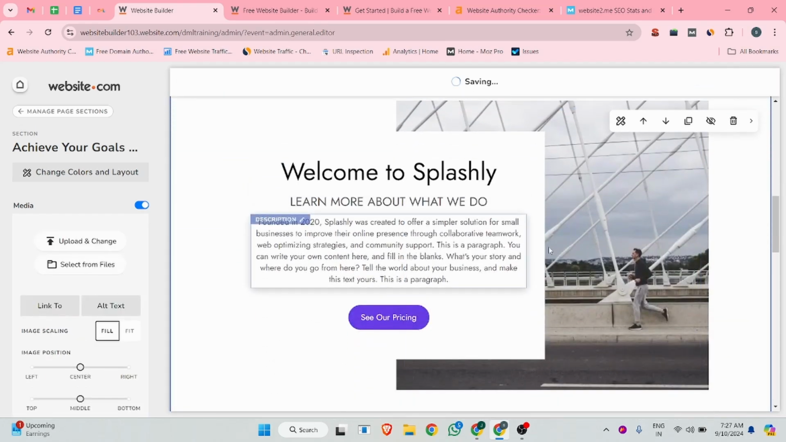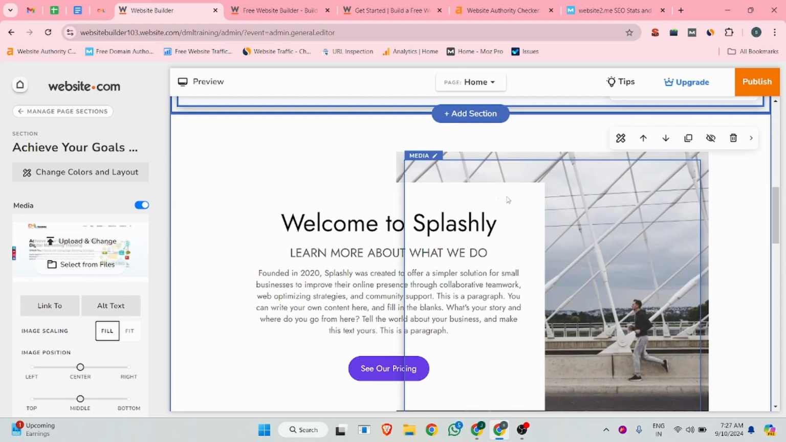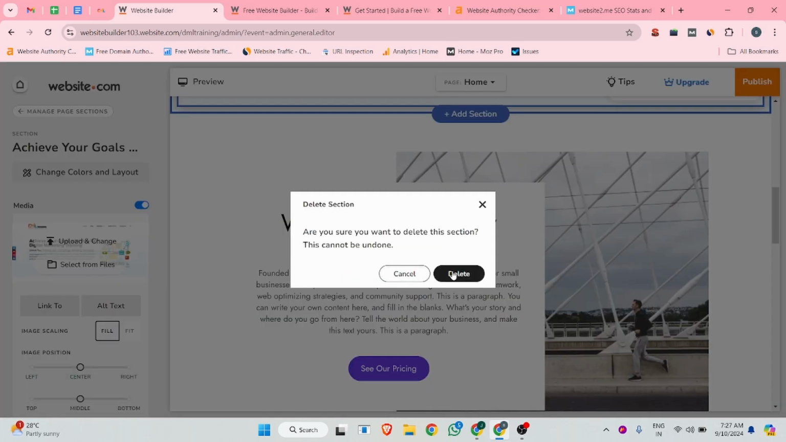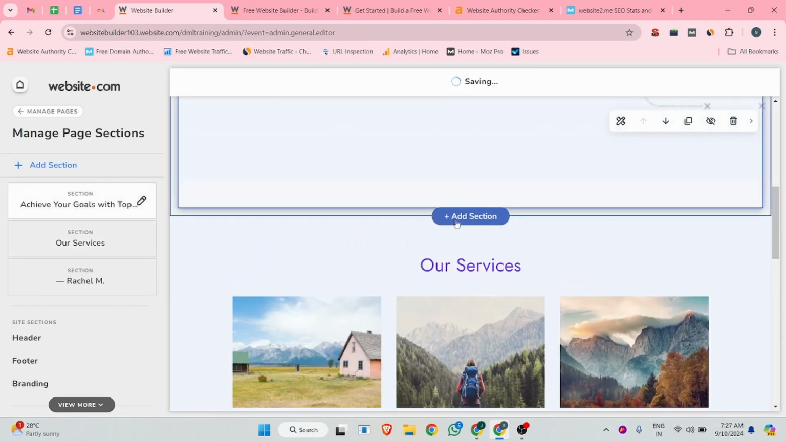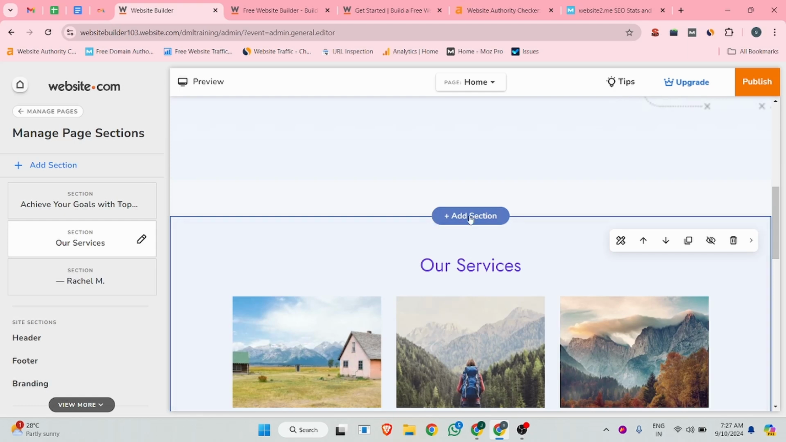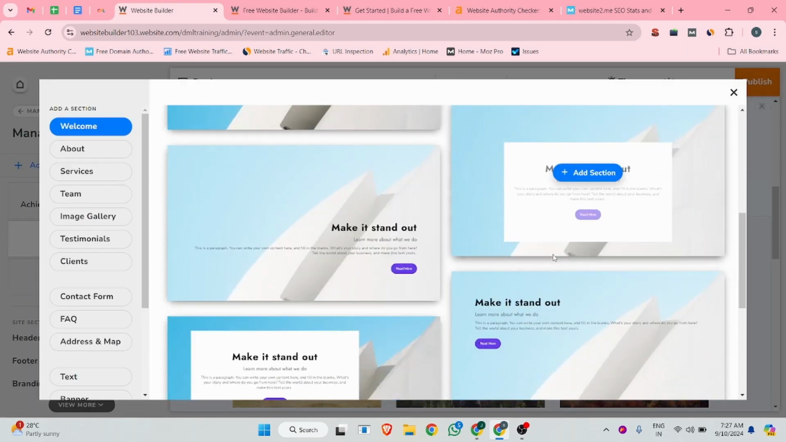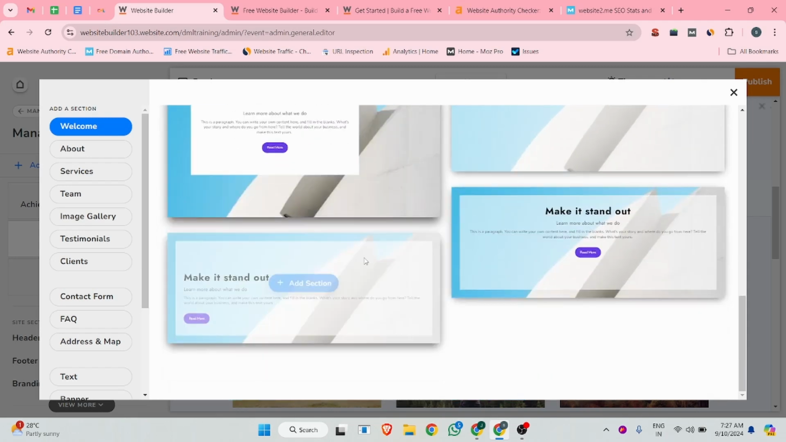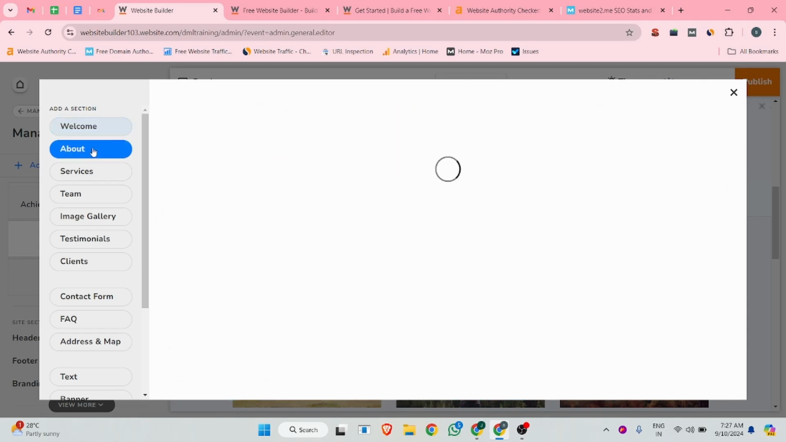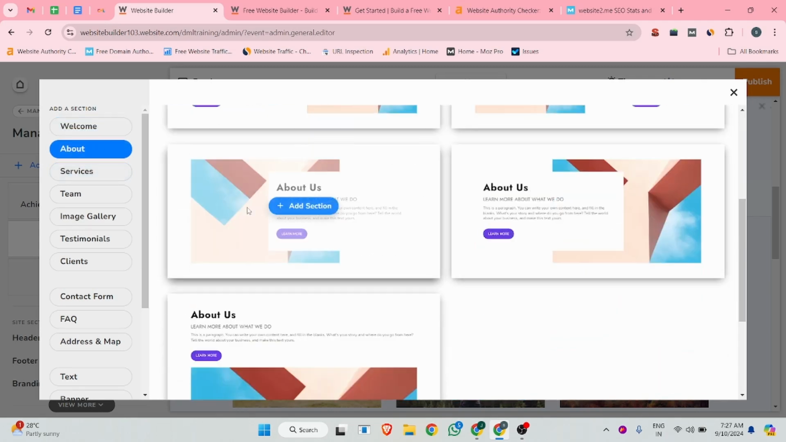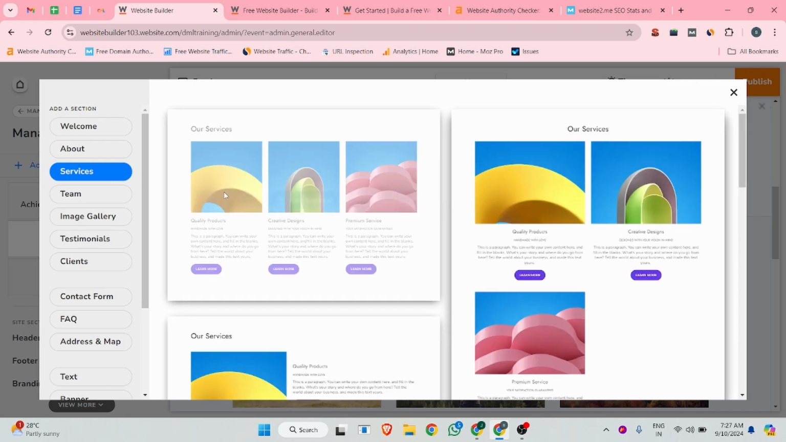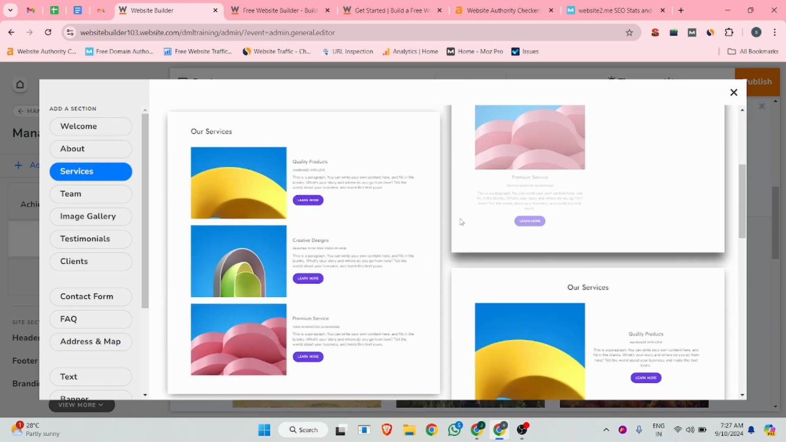and this is the next section. If you want, you can optimize it, or there is an option to delete it, and if you want to add any custom sections, there is a plus section button. You can click on this and add anything you want. There are multiple options like about and services.